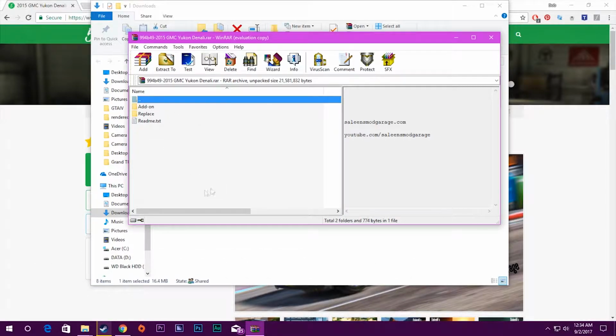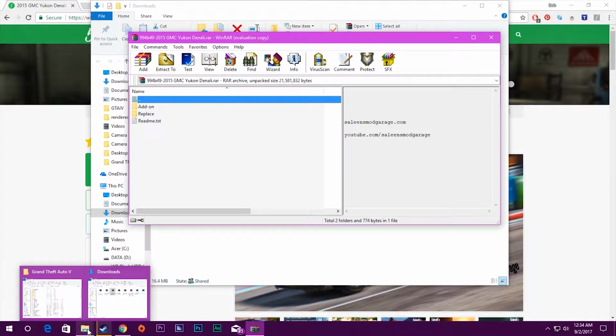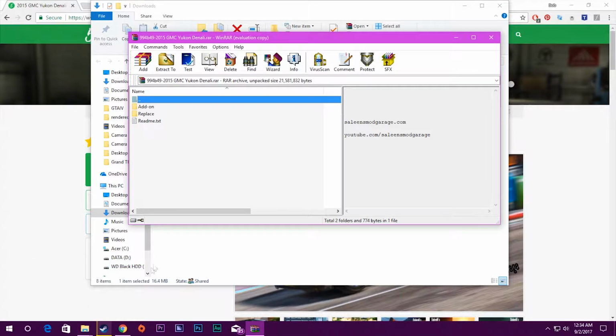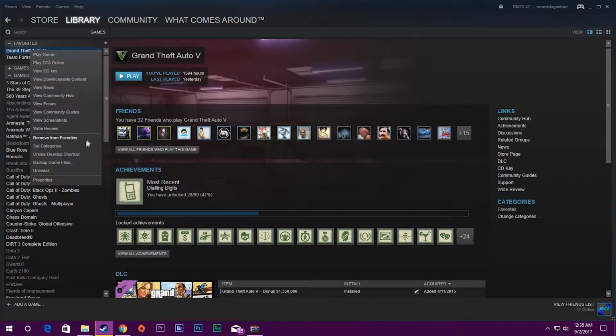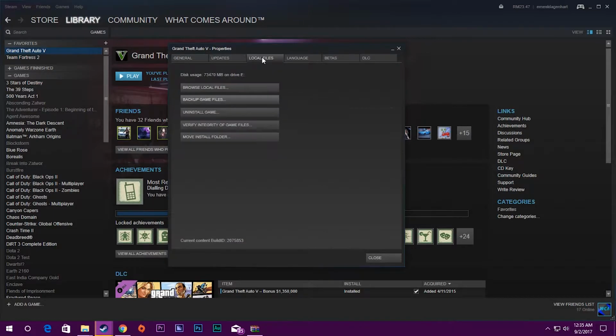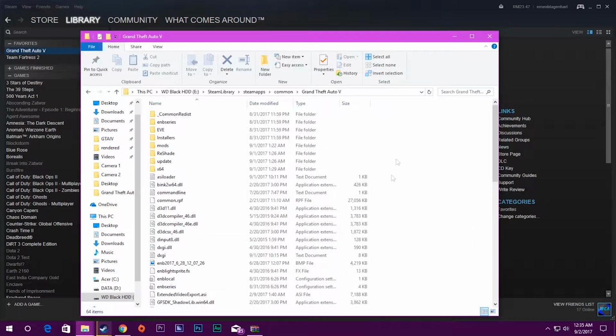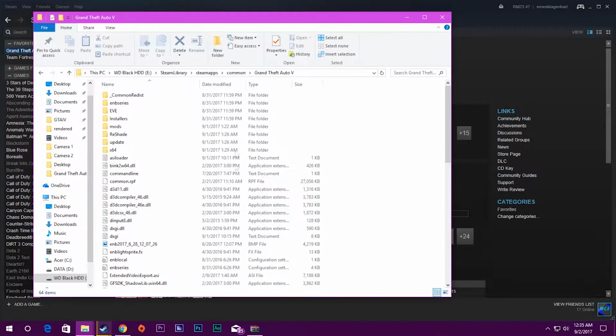So with that out of the way, I'll go ahead and show you how to install this using the add-on method. First thing that you want to do is open up your Grand Theft Auto 5 main directory. Now the way to find your Grand Theft Auto 5 main directory is, if you have the Steam version, you just go into Library, you right click on Grand Theft Auto 5, you go into Properties, Local Files, Browse Local Files. And as you can see, this is my main directory.